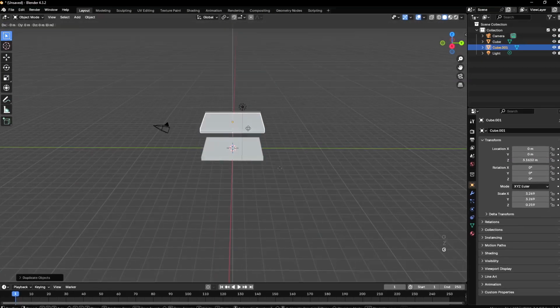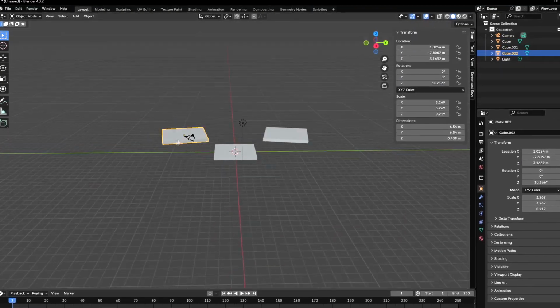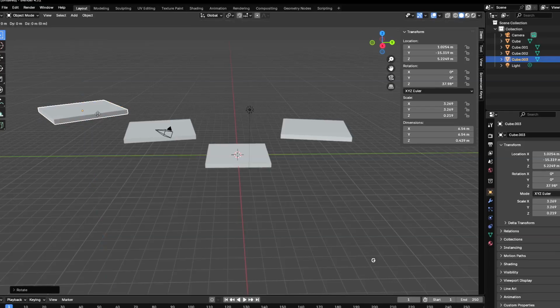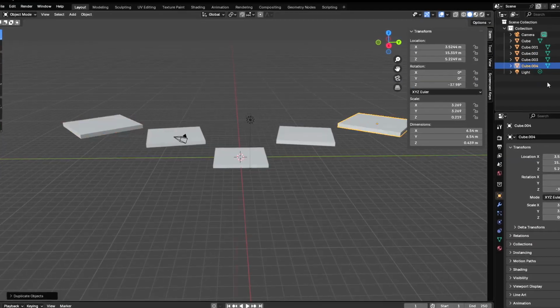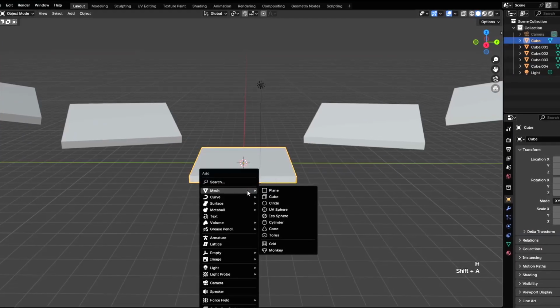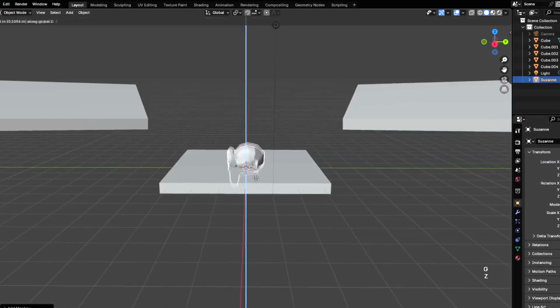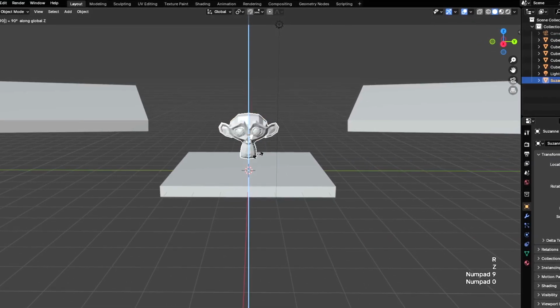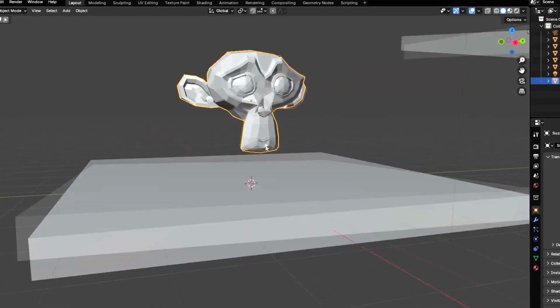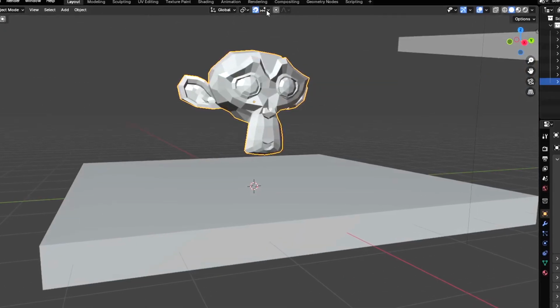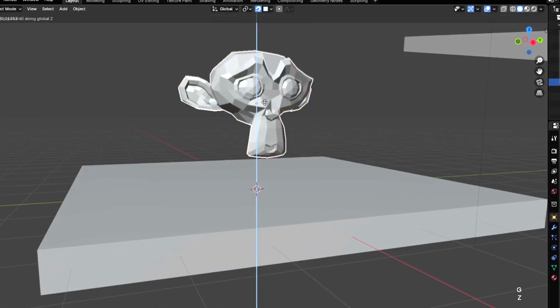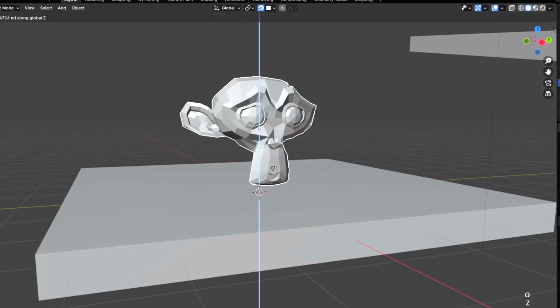Let's create 5 platforms with different angles in order to put a mesh in direct contact with each of them perpendicularly. Let's add the monkey on the centered platform, then move and rotate it. The goal is to snap it on the platform. So click on the snap button or Shift Tab, then select face and hover the platform with your mouse.